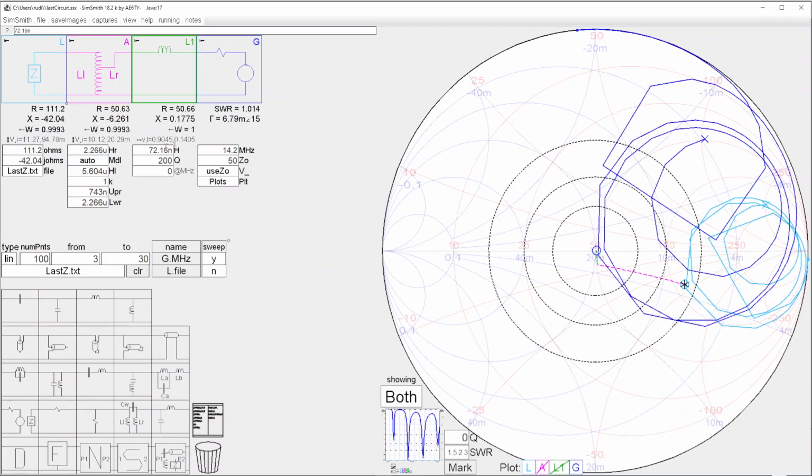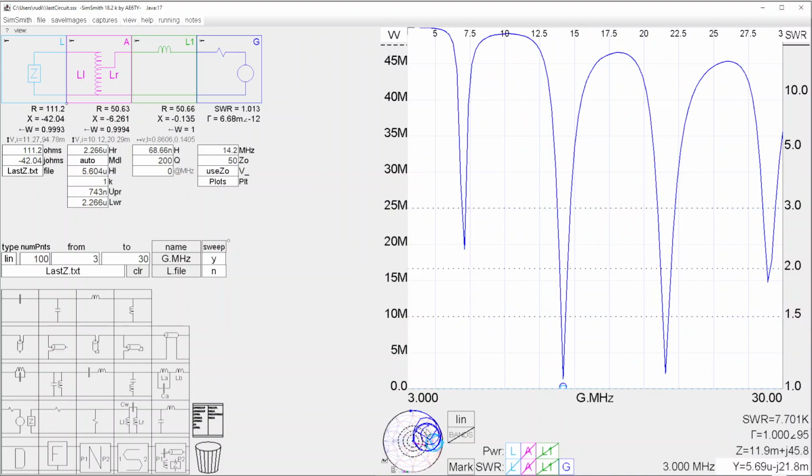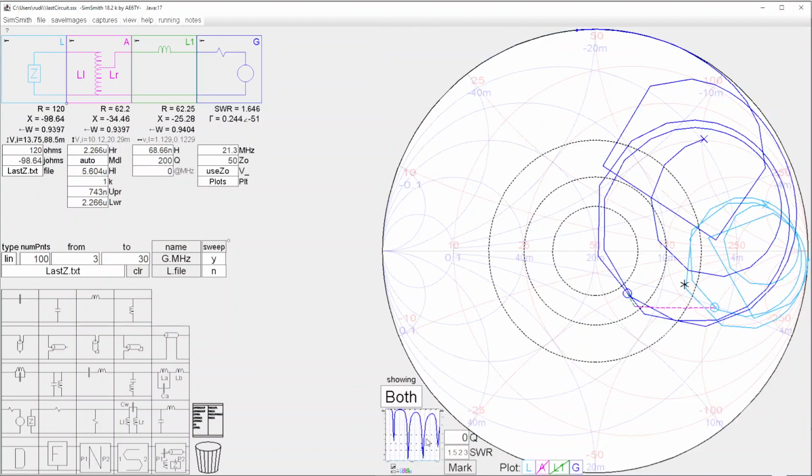That will bring me right into a sweet spot here of, let's see, 1.013. That's pretty darn close to perfect. So if I really want to tweak it in, I could do that. Now, as you may recall, that was at 14.2 megahertz. Let's analyze this guy at 21.3 megahertz, and you'll see that it's going to be different.